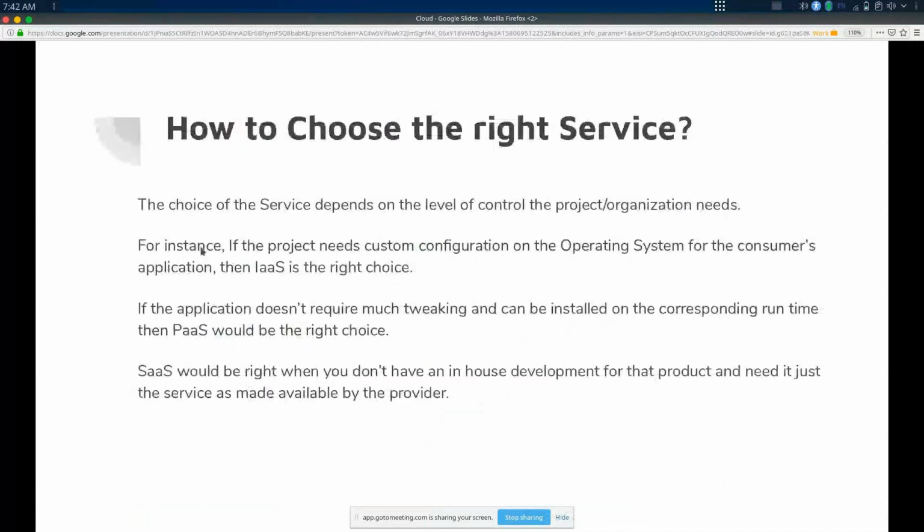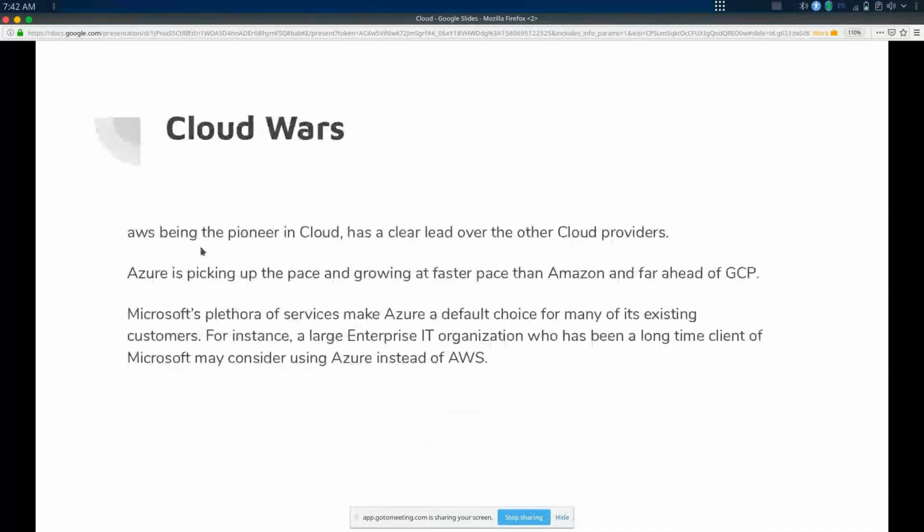Cloud wars. So, which cloud provider stands where? AWS, being the pioneer in cloud, has a clear lead over the other cloud providers. Of course, AWS started much earlier, in 2006 or even before that, but they have consolidated from 2006, and they have a lot of services, and they are the clear leader today in cloud providers.